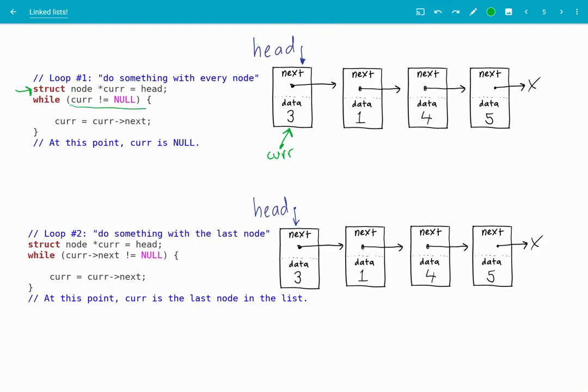My loop condition is then, while current is not null, then in the body of the loop, you'll do whatever you want to be doing with that list. So maybe printing them out, summing the values, or whatever. And then finally, we have our current equals current arrow next. This is the equivalent of the i++ that you might have in an array loop. This is the way that we move from one iteration of our loop to the next one.